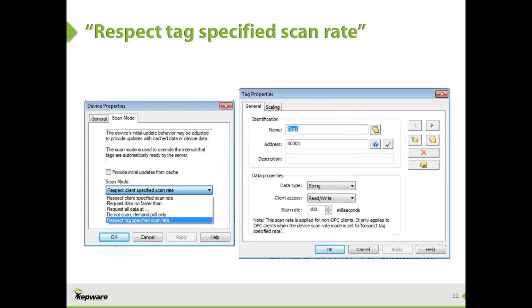The next big thing, and for those of you who maybe have been in my training classes before, this might be big news for you. This is a respect tag specified scan rate enhancement in device properties. So in device properties, there's a scan mode option. Basically, when you're setting up connections to devices, you have an option to override the client specified scan rate, because by default, whatever the client, which is the HMI or the SCADA application connecting to us, says, however fast it says to scan the devices, that's what we respect. That's what we do by default. You do have options in KEPServerEX to override that.